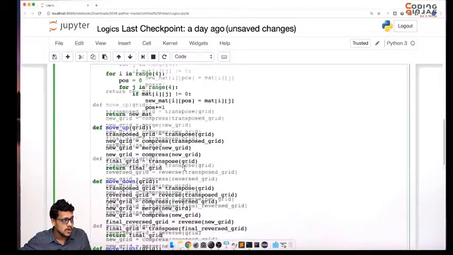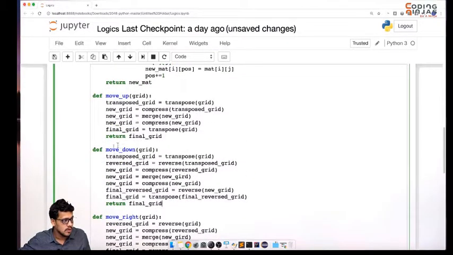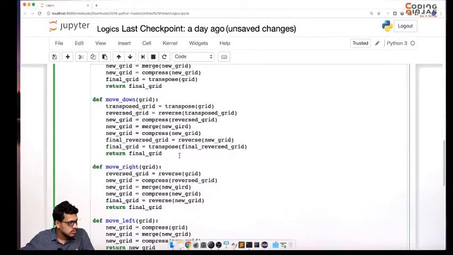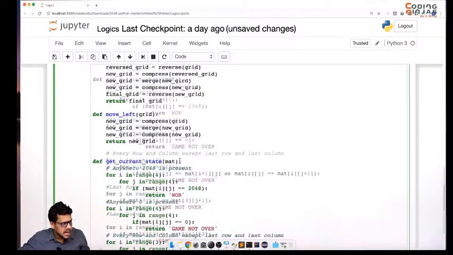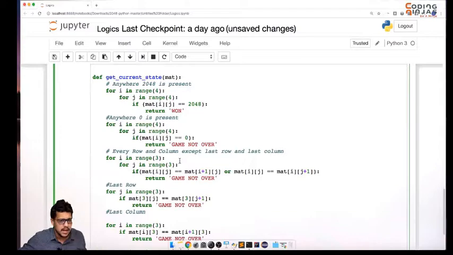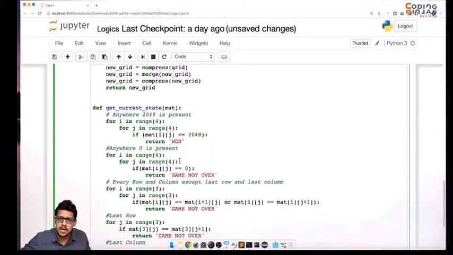In the next session, we are going to implement the reverse and transpose, because for moving down as well, we need transpose, then reverse, then compress, merge, compress, reverse, transpose. So the remaining functions are reverse and transpose. I think you can easily implement them yourself. We will be implementing them in the next session, and you can now start implementing the gameplay. Since you have performed the movements, write a sample code, take a matrix, apply left, right, here and there, and see if it is working correctly or not.